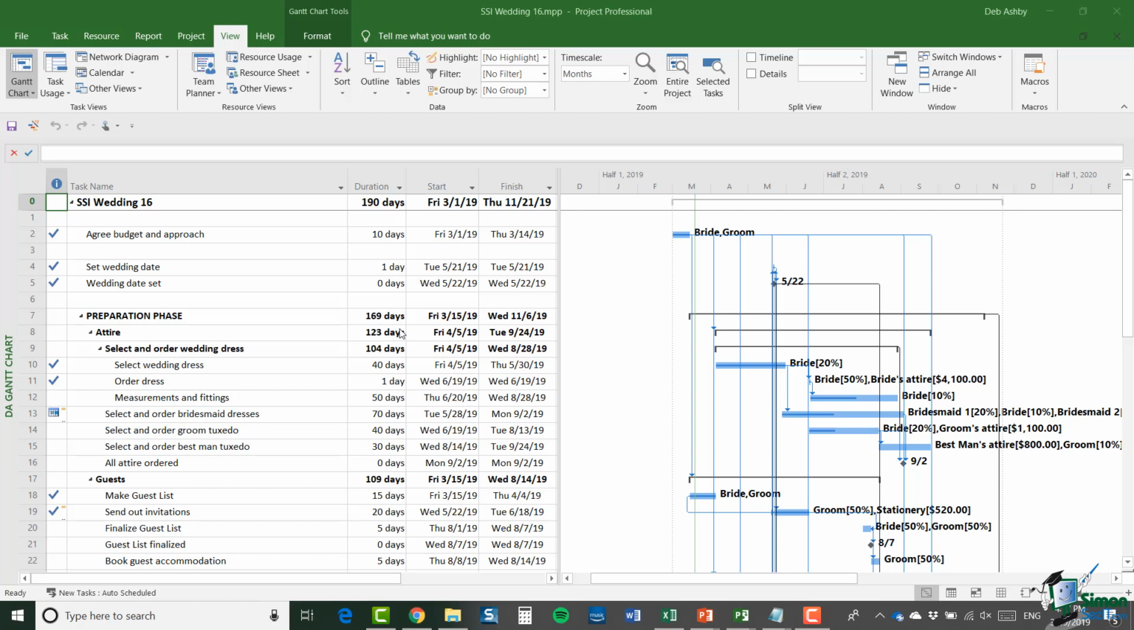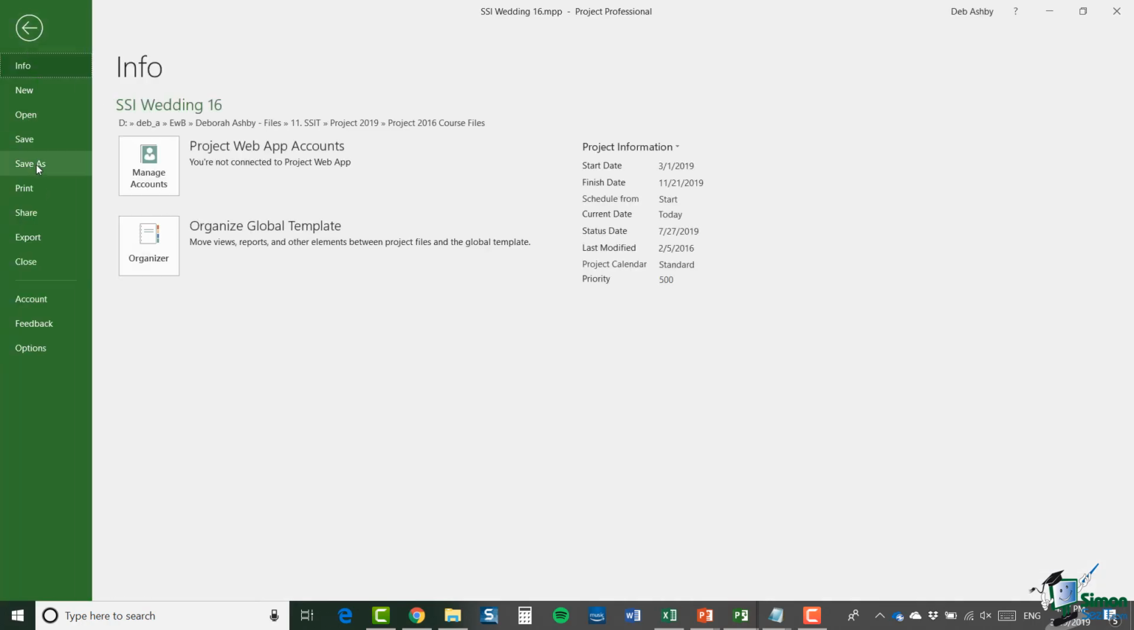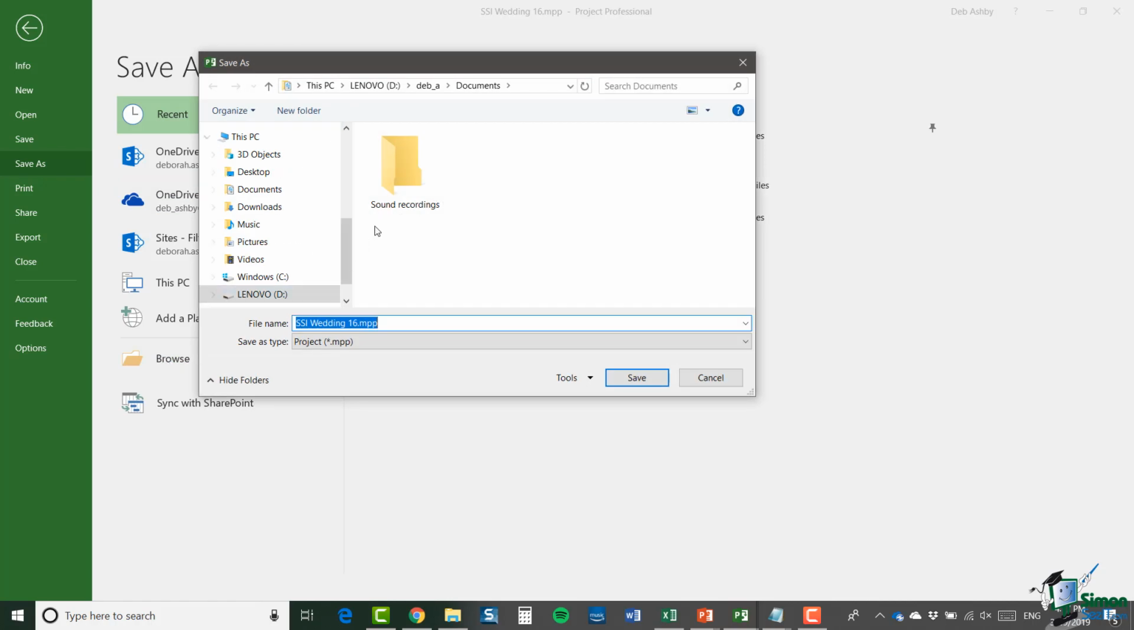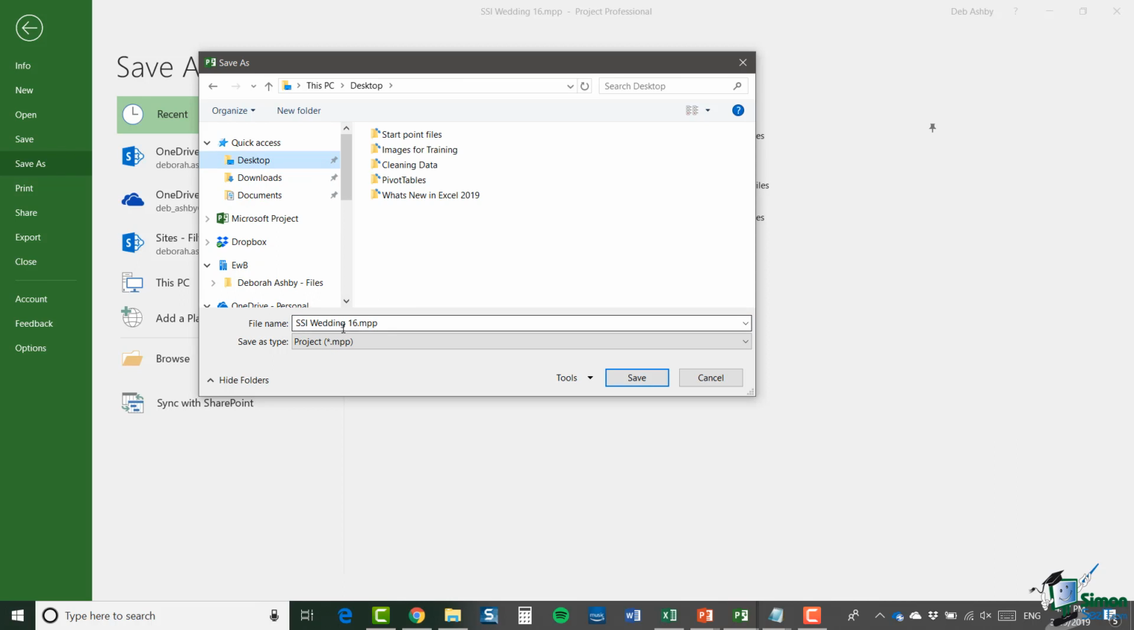Now in order to demonstrate this, I'm going to save a new version of the wedding project. So we're currently on wedding version 16 and I'm going to save this as wedding version 17. I'm going to jump into the backstage area and click on Save As. I'm going to Browse, and for argument's sake, I'm just going to select my desktop. And I'm going to save this as version 17. So I'm just going to make a minor amendment to that file name.